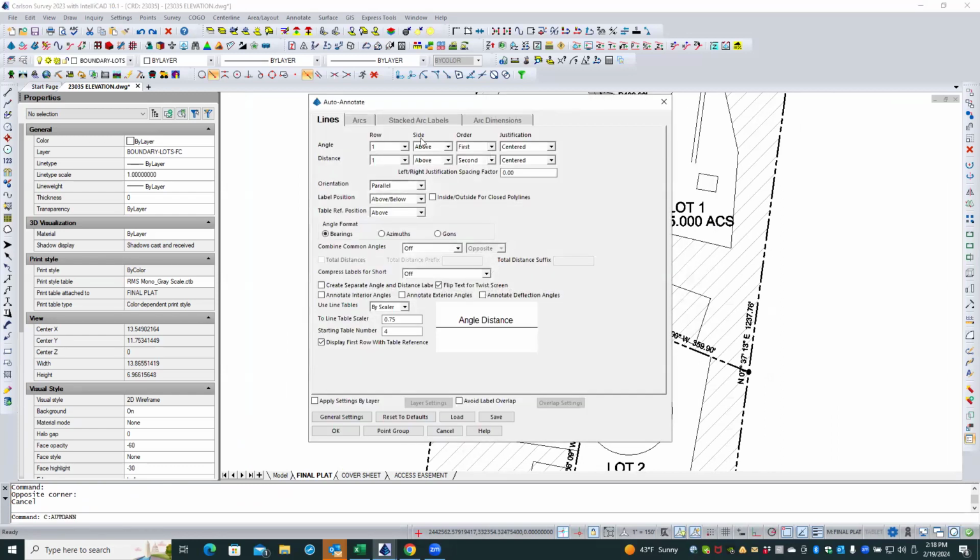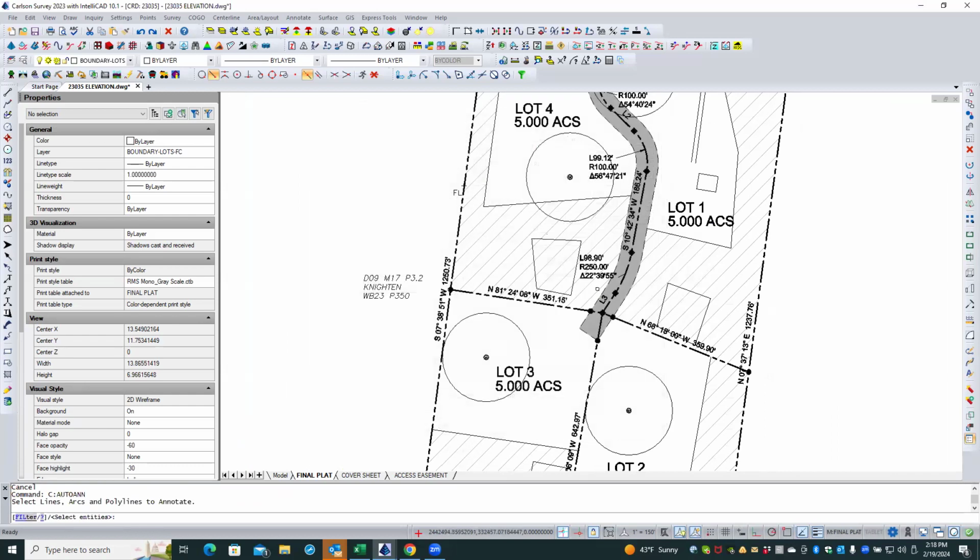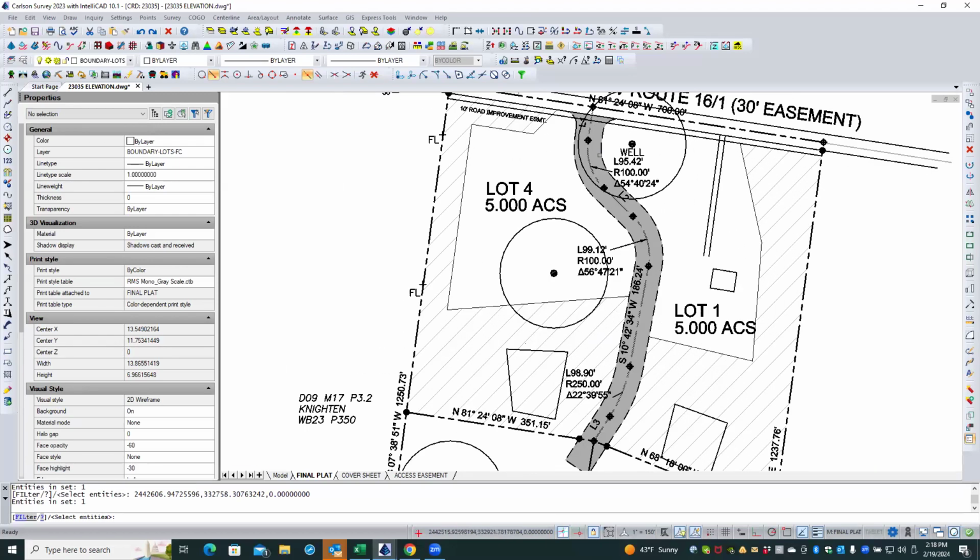So now when this comes up and our stacked arc 0.25, we'll say, okay, instead of doing it all over again, we just pick the arcs. So I'll pick that arc and say that arc. Oh no, that's not going to be the arc. That would try to do the overall.